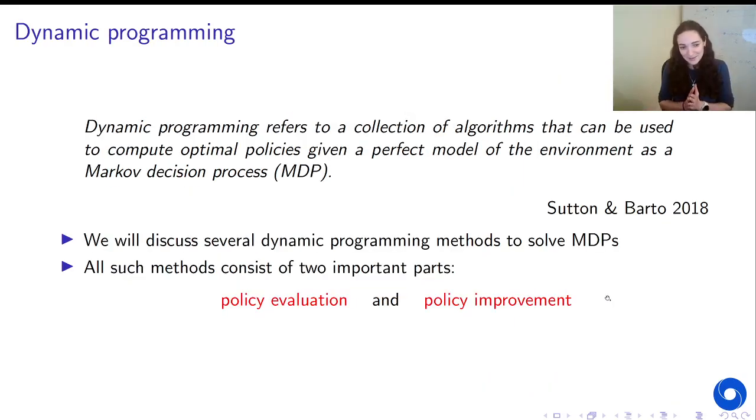Okay, nowadays, the dynamic programming term refers to a collection of algorithms that can be used to compute optimal policies or optimal value functions given a perfect model of the environment, as presented in the Markov decision process definition. And we will discuss here several dynamic programming methods to solve MDPs. All of these methods have a pattern which involves two steps. One is policy evaluation and the other one is policy improvement.